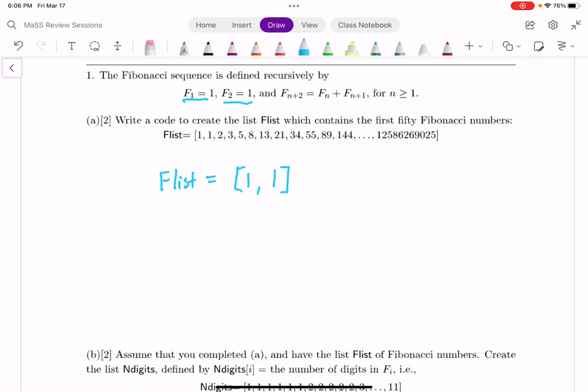Okay, so we've initialized our list 1, 1, and we want to continue adding elements to this list. I want to make sure I'm adding enough elements so that we have exactly 50 elements in the list. So is there any way where I can repeatedly add something until I've hit some sort of condition that tells us to stop? Yes, Hannah. A for loop, perfect. We can use a for loop.